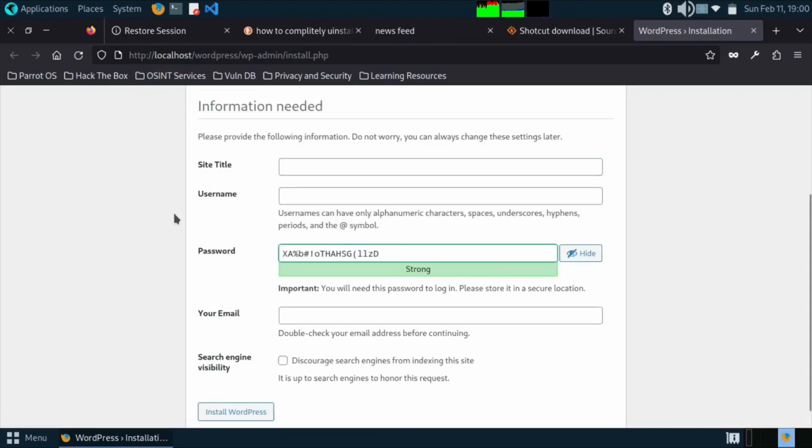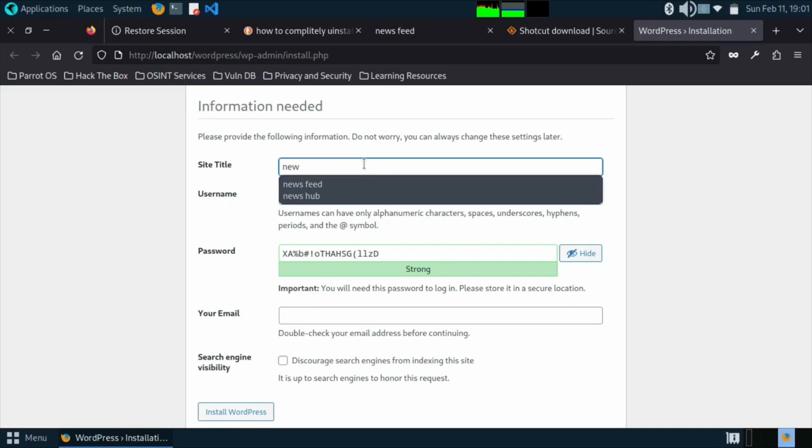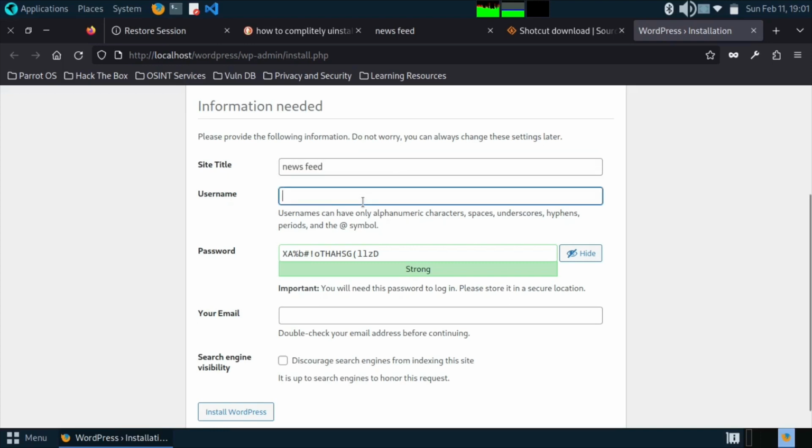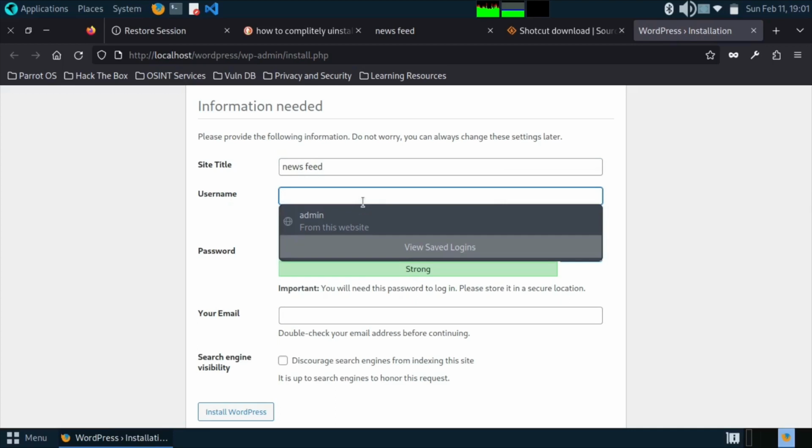We have successfully installed WordPress, and we have set up a database for our WordPress website. Now we just need to configure the WordPress. So in this site title, just input your site title, whatever your site title is. I'm just going to use our news feed. So in username, you can choose whatever username you want. So in this case, I'm going to also use admin.